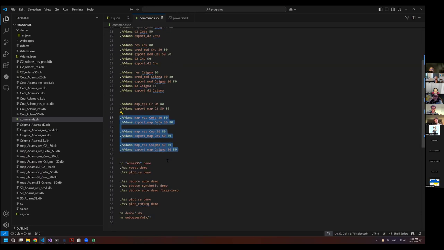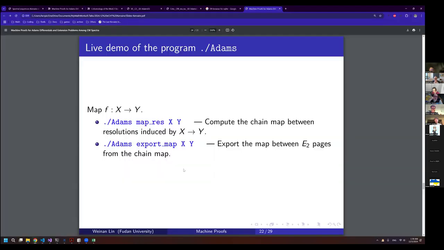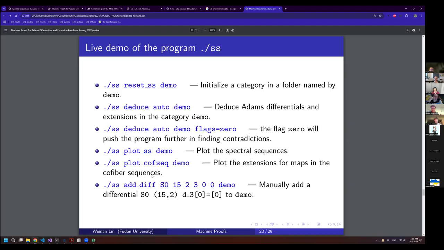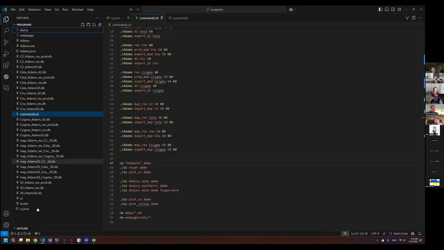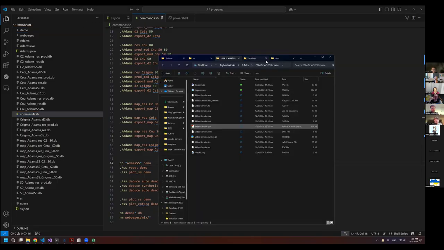Okay. So next, we have all the atoms E2 data available. Now let's move to the next program called SS. It takes all this E2 data as input and deduces a lot of atoms differentials for you. So this is how it works. Let me show you the folder.